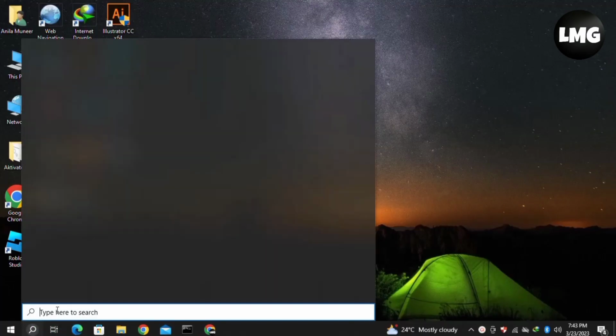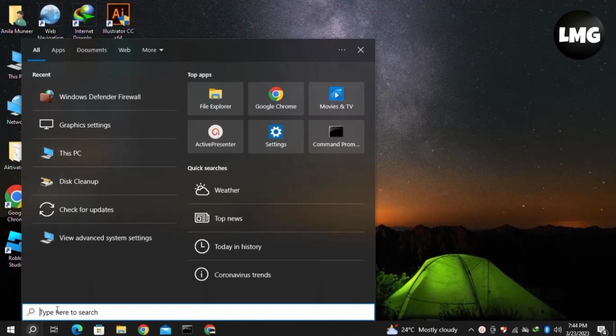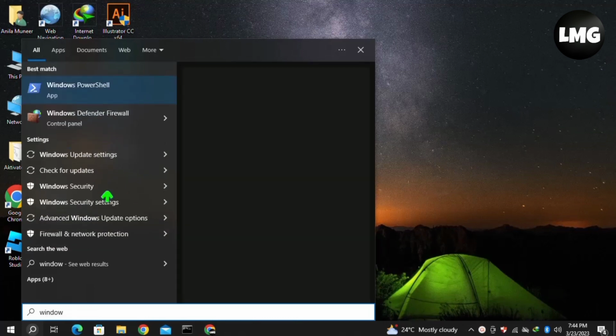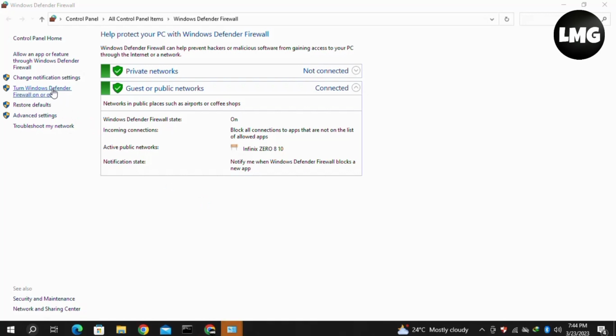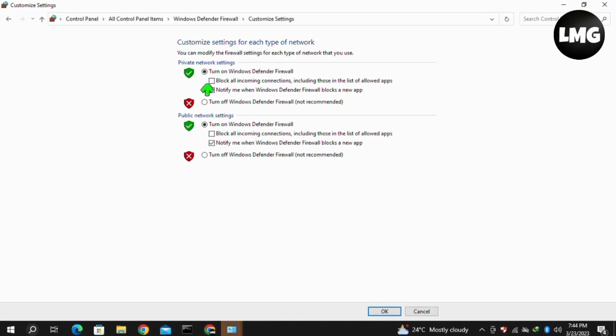Now moving to our second step, you just need to click on your search icon and then search here for Windows Defender Firewall and click to open it. Once it opens, click on Turn Windows Defender on or off and then turn it off in both the private and public network settings and then click OK. After completing this, move to the next step.